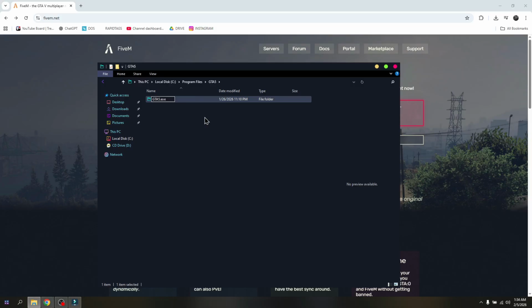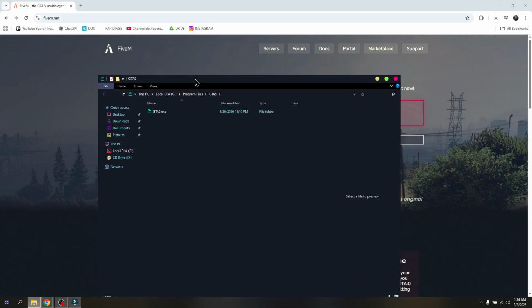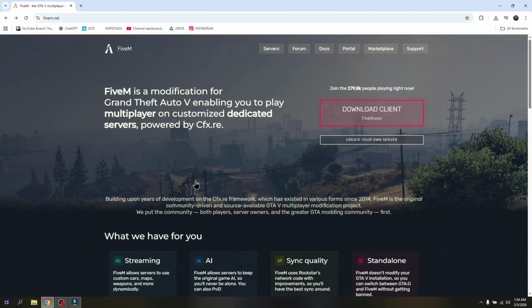Simply hit enter and you will receive a prompt on your end. Just allow all the necessary protection and then simply run this exe file on your end. It should be working by then. And that is how you play FiveM with GTA 5 Enhanced.